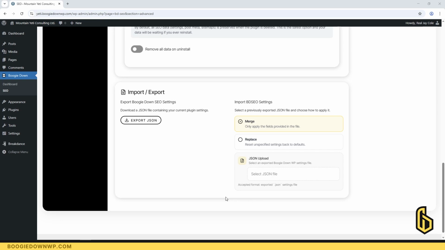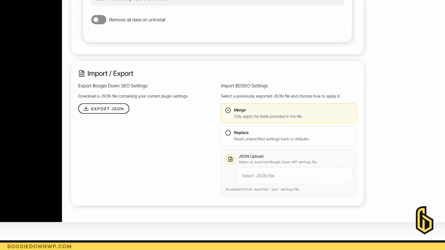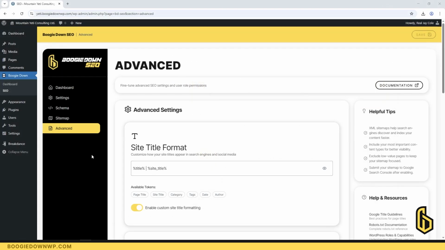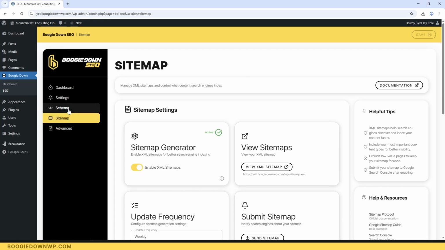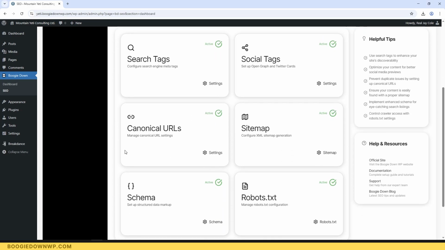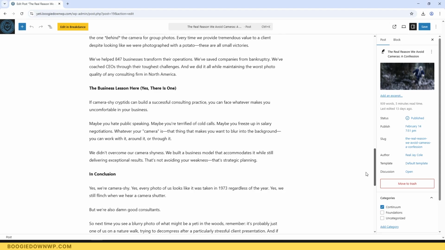If you're currently using one of the major SEO plugins for WordPress and are switching to Boogie Down WP, the process is a breeze. That wraps up our tour through Boogie Down WP's SEO module settings. We now have our site-wide settings all good to go from Mountain Yeti Consulting. But stay tuned, the best is yet to come.